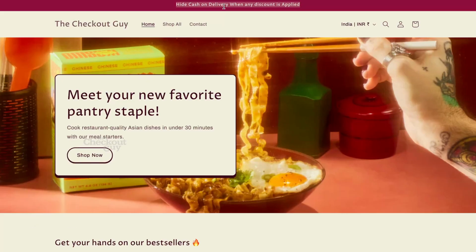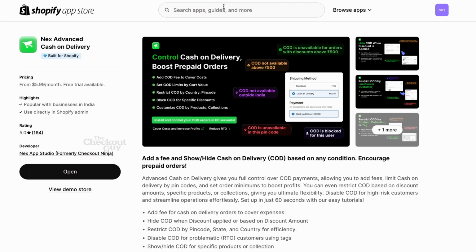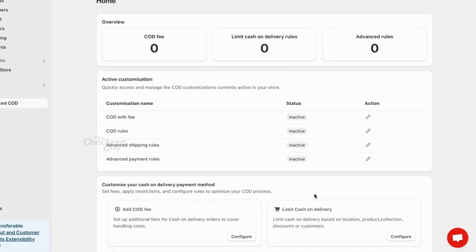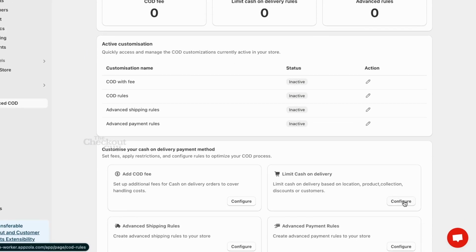So for solving this particular issue, you can have this Next Advanced Cash on Delivery app. This app will be able to hide cash on delivery when any discount is applied. You can install this app from the Shopify App Store, or I also attached the app link in the description of this video. After installing the app, you can go to the app and select this limit cash on delivery section.